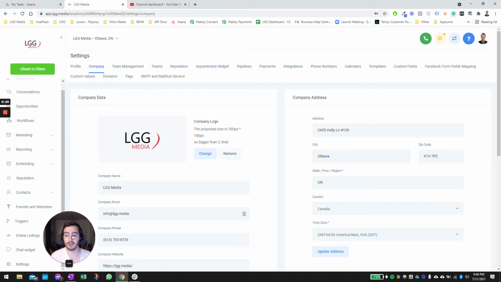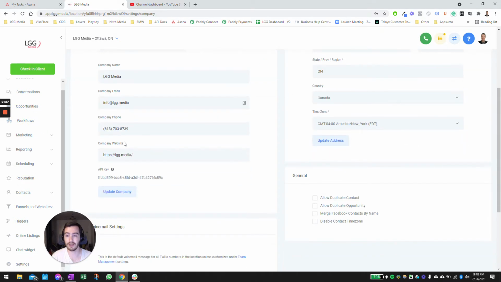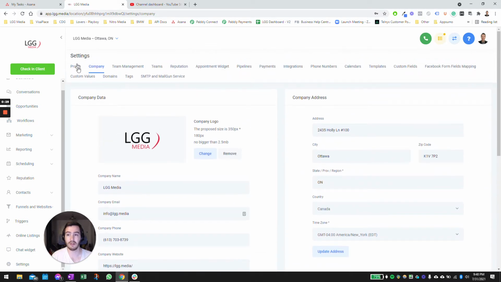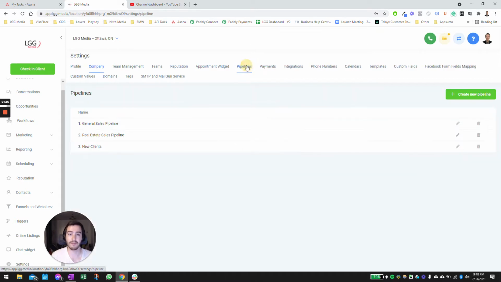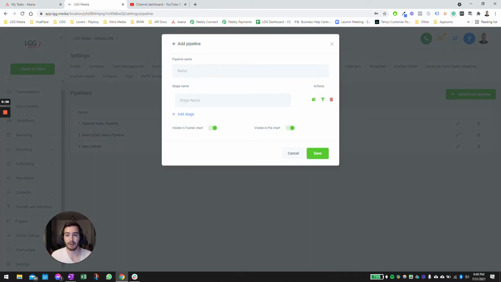So first things first, you need to be an administrator in the account. Head over to settings. Then it's going to show up like this. Go over to pipeline. If you don't see it, it means you're not an administrator. Keep that in mind. In pipelines, you're going to head over to create a new pipeline.